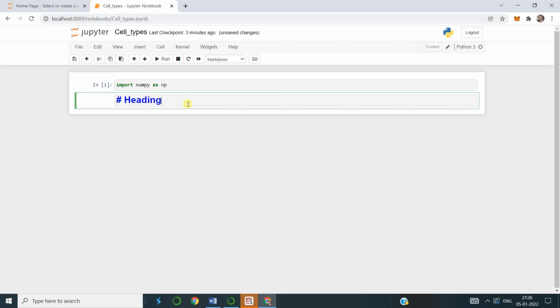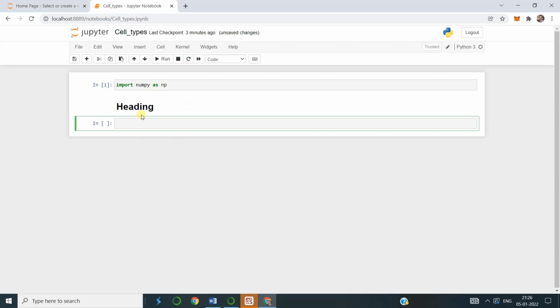and if you write something here, let me type heading and execute this cell. You can see it is made as a heading instead of a code. It is converted as a heading. So that's the purpose of heading.